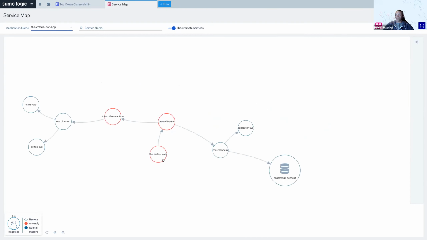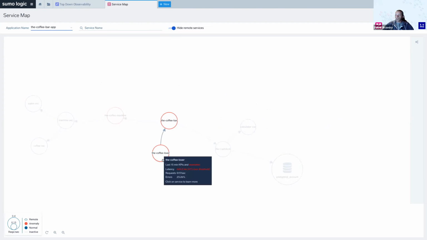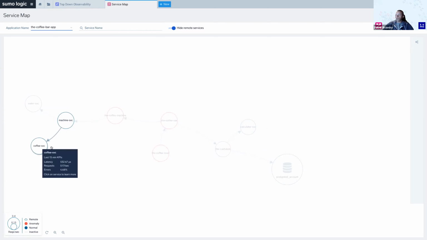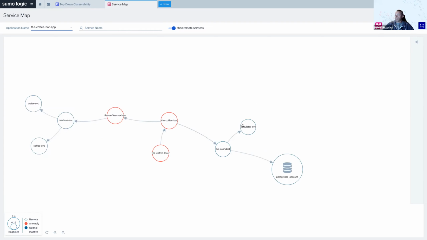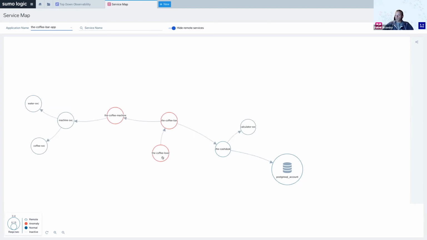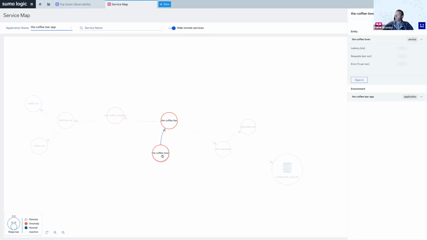As we can see, the coffee lover is the initial microservice, an entry point to the application. Then that goes to Coffee Bar and Coffee Machine, which goes to the machine service for water and coffee, and then to the cache desk for the calculator and our PostgreSQL database in the backend. As we can see, there is some red for the three initial microservices. We see a spike here. That's why it is red. We have detected an anomaly, and we see that the anomaly flows from the lover to Coffee Bar and then to Coffee Machine.